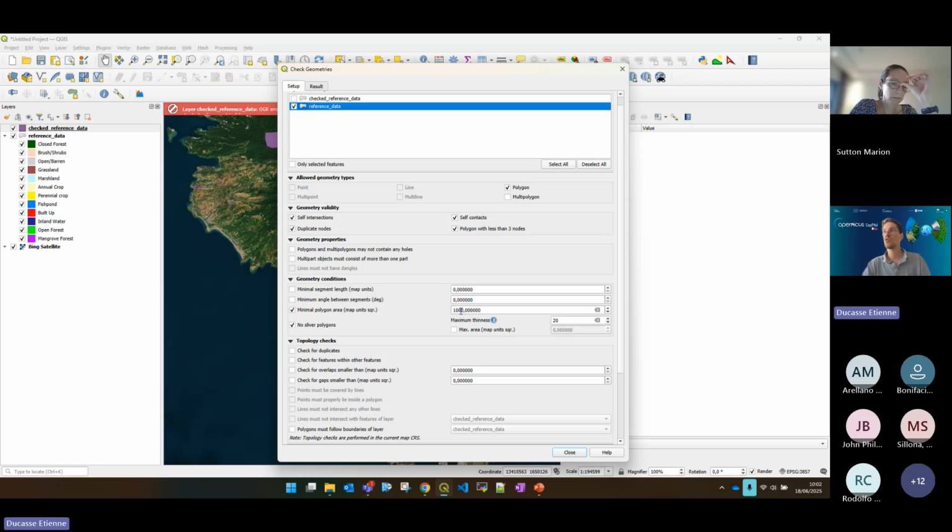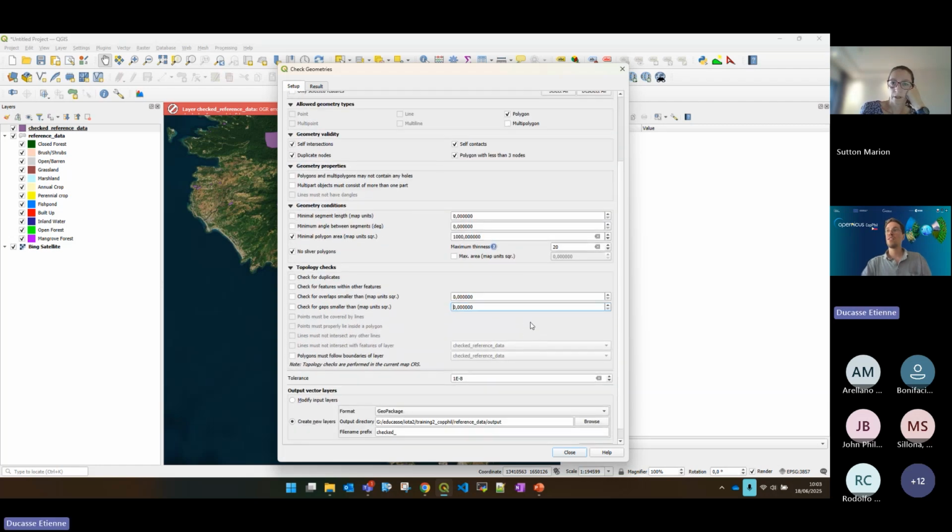And also the minimum thickness of the polygons. So here we set it to 20 meters. Once everything is set, at the bottom you have the output directory that you need to choose, and then it will add a "checked" prefix to the resulting shapefile that will be created.